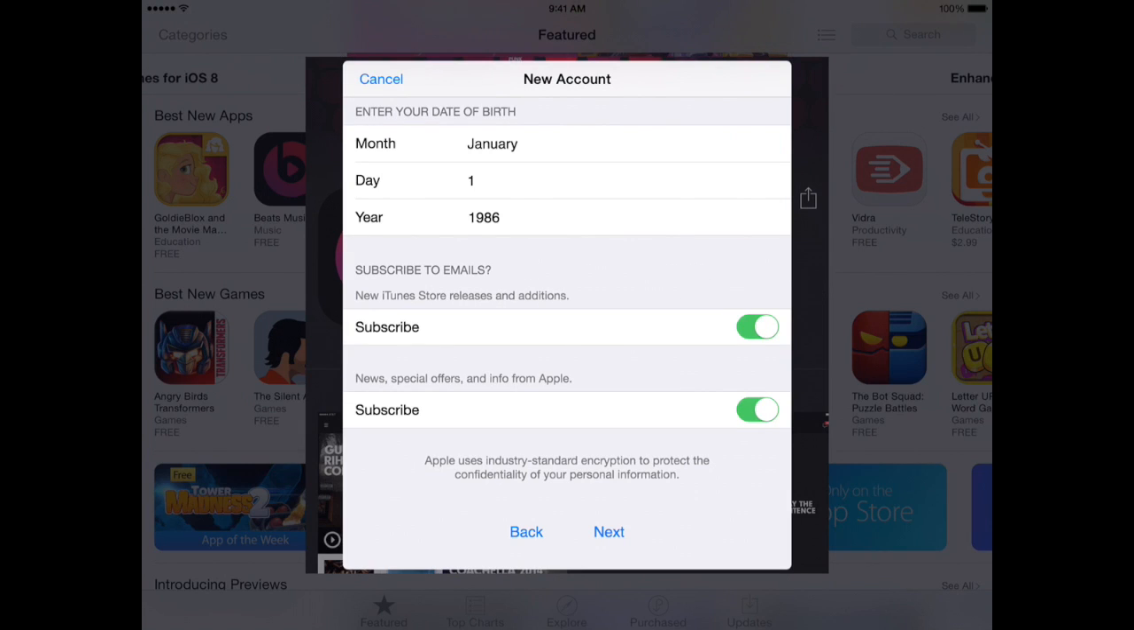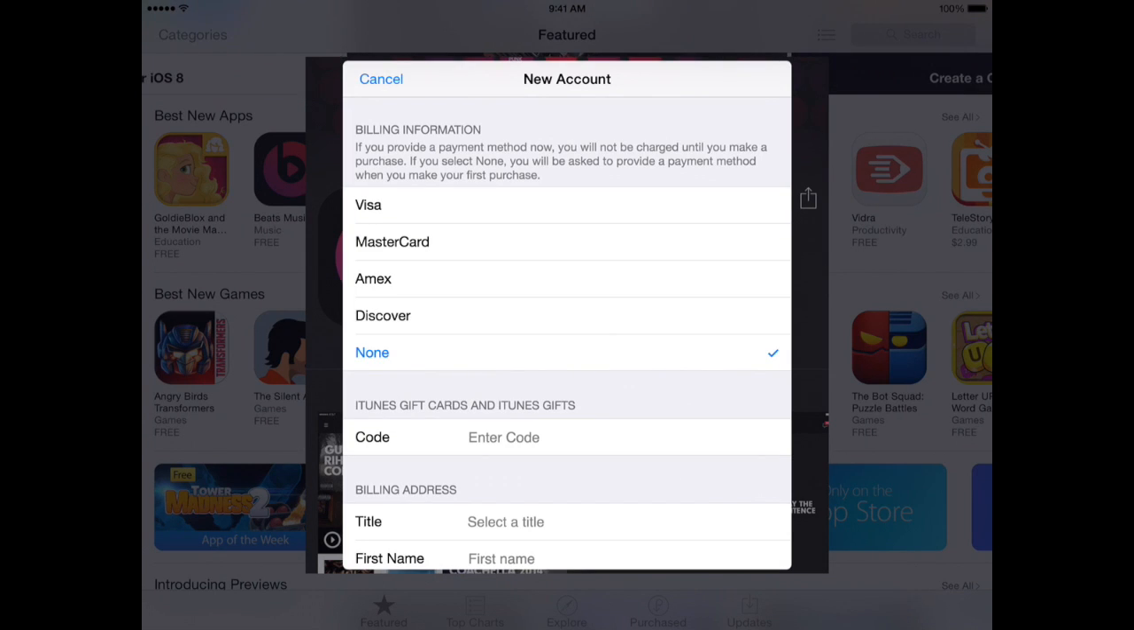Now it's going to ask you if you'd like to subscribe to their emails. You don't have to. You can go ahead and opt out. These are just advertisements. They'll still send you important emails, so that won't matter. Go ahead and click next, and it should take you to the next page.